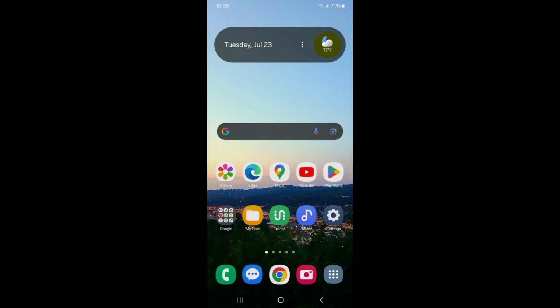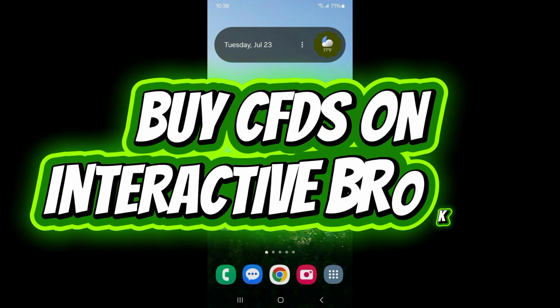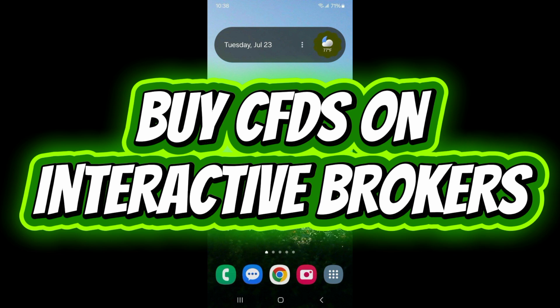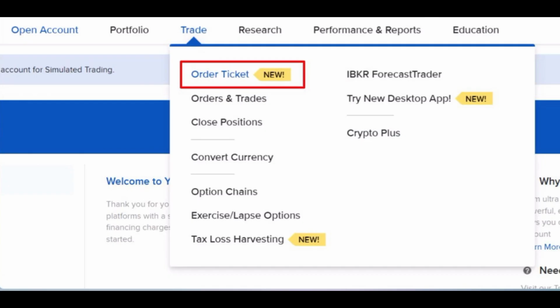Hello everyone! In this video, I'm going to show you how to buy CFDs on Interactive Brokers. First, open the Interactive Brokers platform and log in with your account details.